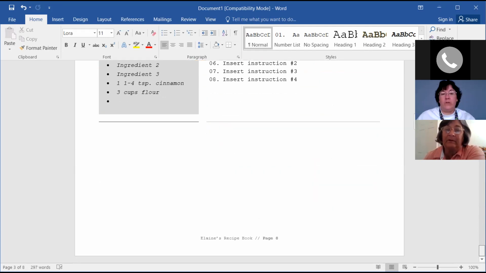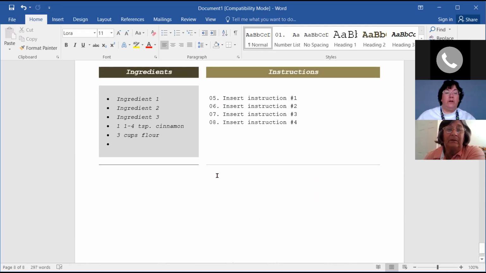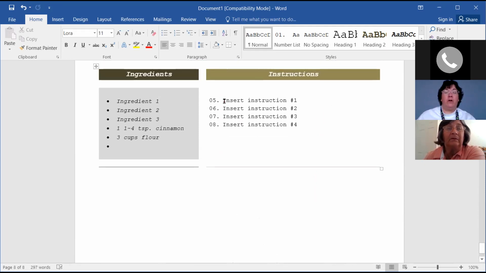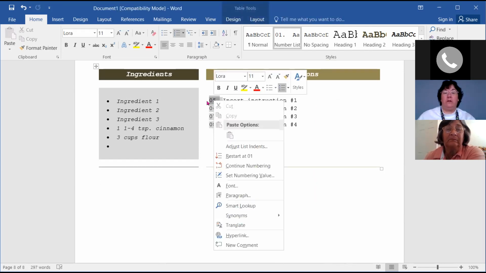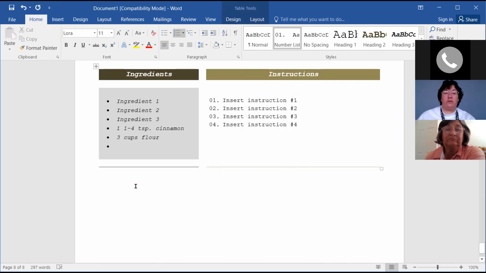Okay. All right. And again, while I'm here, I'm going to show you one more time how to update this one here to start from the beginning. I'm going to click on 5. See where it highlights everything. I'm going to right click it. I have my option, restart at 1. So that way I can always keep those concurrent.